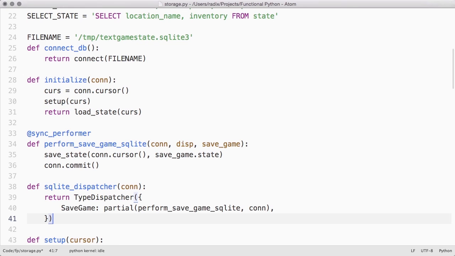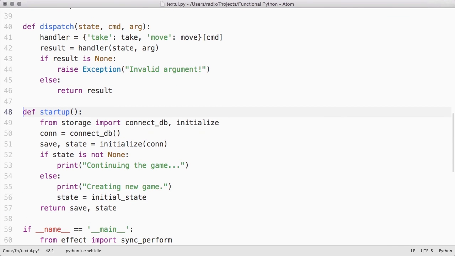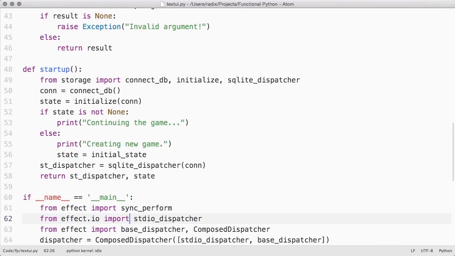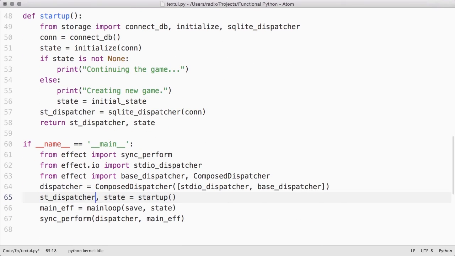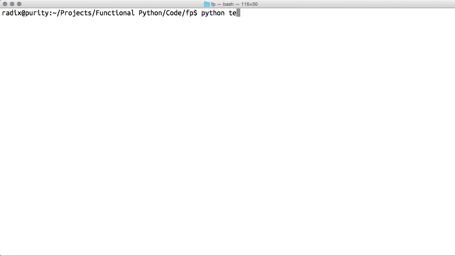We just have a little bit more to do in textui.py to make our startup code use this dispatcher. We'll import the dispatcher setup function we just wrote so we can include it in our main dispatcher. Initialize no longer returns that save function, so I'll get rid of that. And then I'll set up that dispatcher. I'll change this startup function so it returns this dispatcher instead of the old save function. And then we just need to update the main section to use that new dispatcher. Alright, that's it. Let's make sure this code runs now.